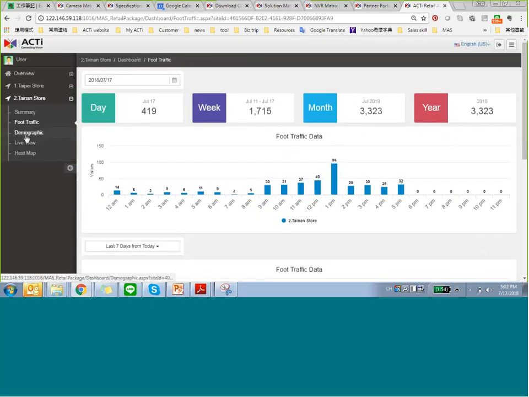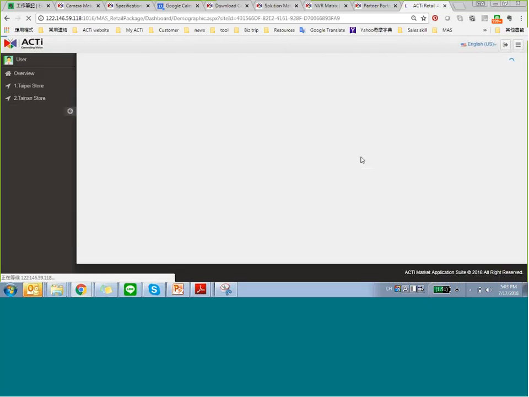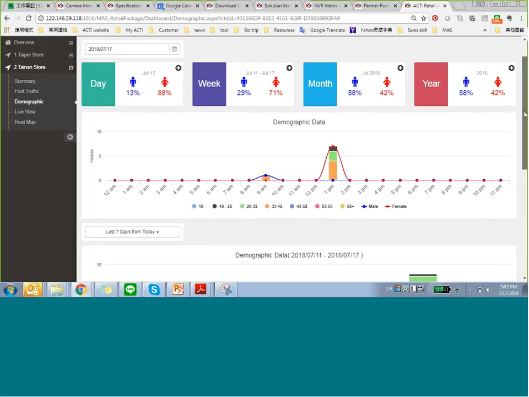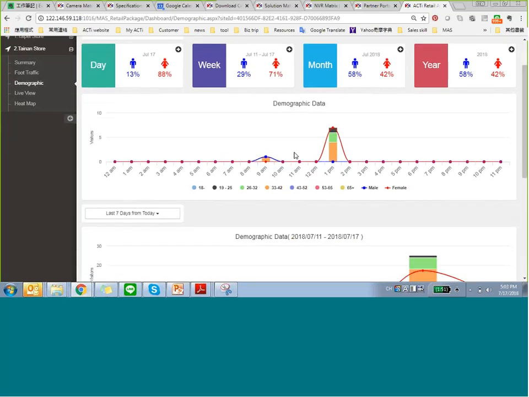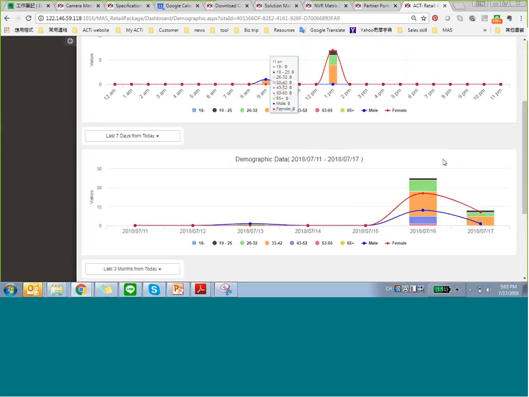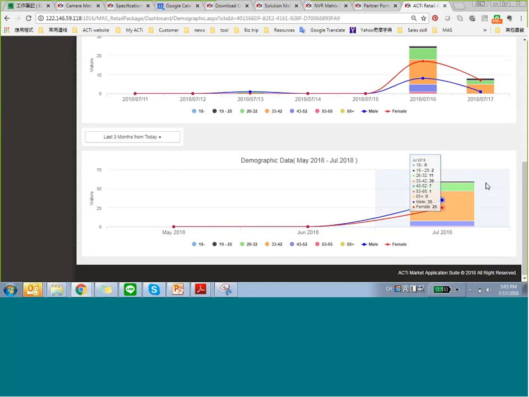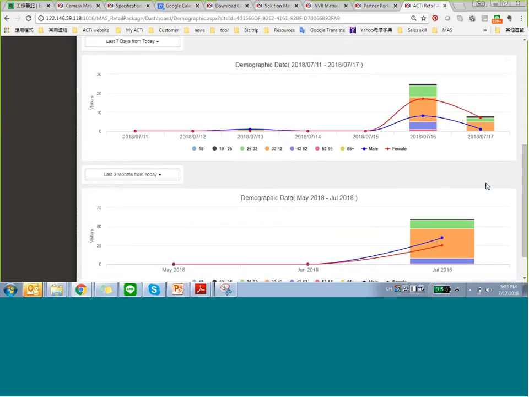And for the demographic, the main chart will still show the percentage. So this also does the comparison per day, per week, per month, per year. Okay.